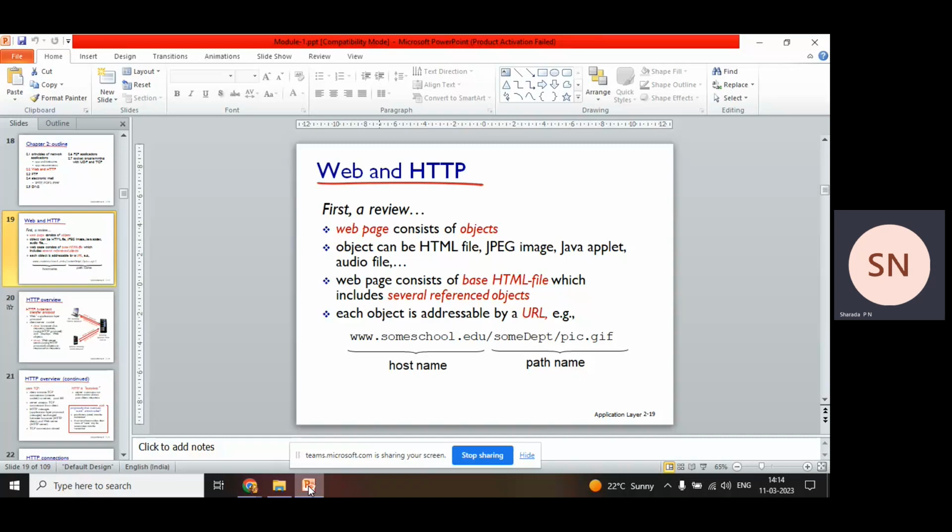UDP also does not include any congestion control mechanism, so it pumps the data into the network layer at any rate it pleases.